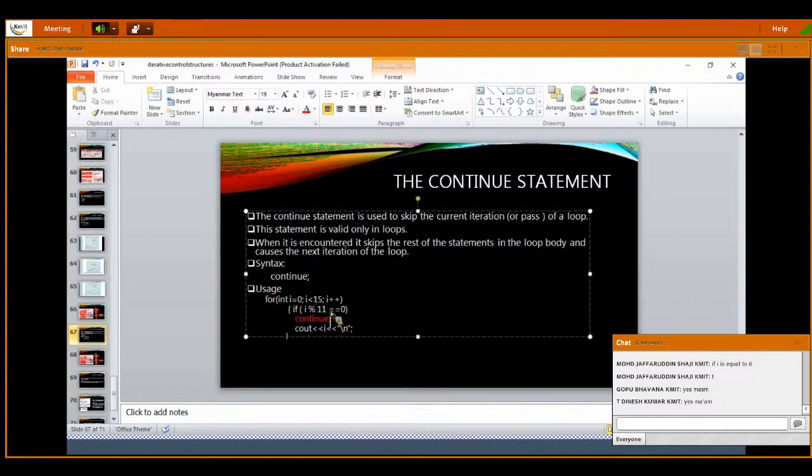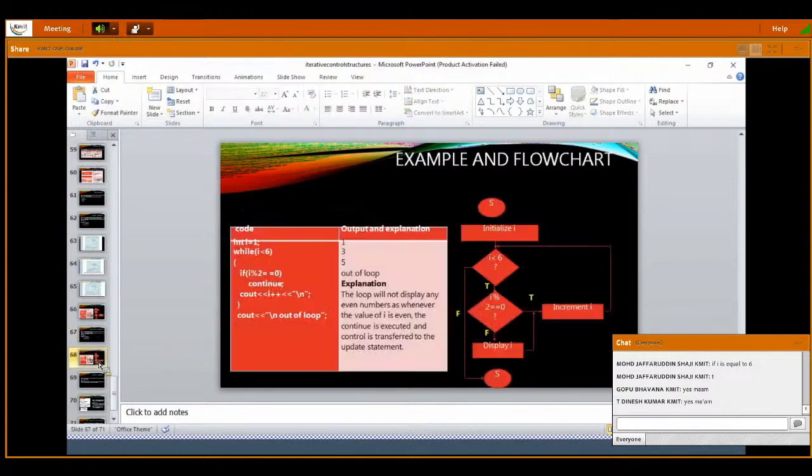This is a simple program I wrote. I will explain the code in the next slide. The syntax of the continue statement is the keyword continue followed by a semicolon. This is used to repeat the iterations. To go to the next iteration, we have to use continue. It skips the rest of the statements. So I will explain one program. Here I wrote one code using the continue statement.